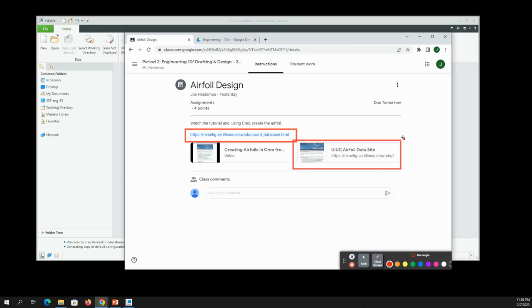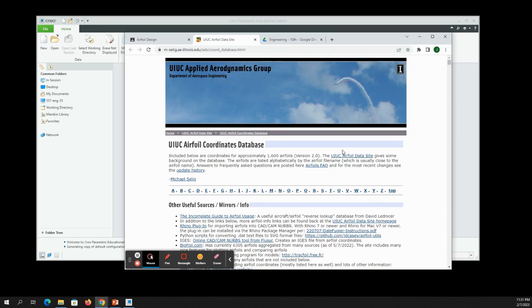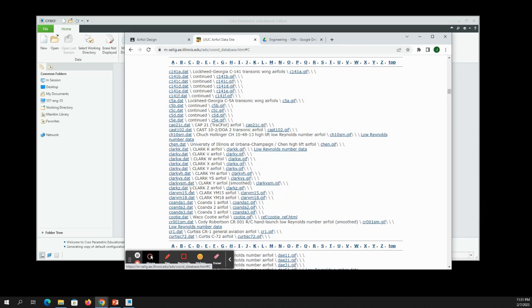So we're going to go ahead and click into that link. I'm going to clear that. Here is the UIUC Applied Aerodynamics Group, Department of Aerospace Engineering, their UIUC Airfoil Coordinate Database. And today we're going to do one called the Clark Y. So we're just going to click C, find Clark Y. There's a Clark Y airfoil.